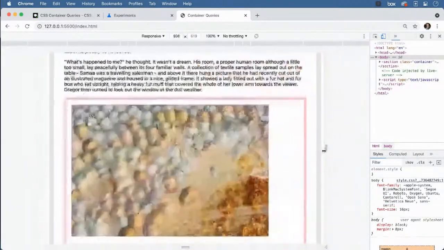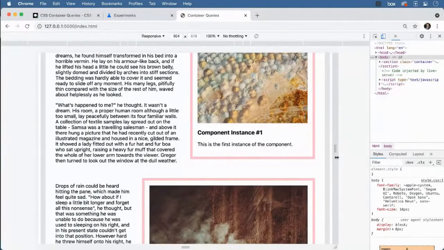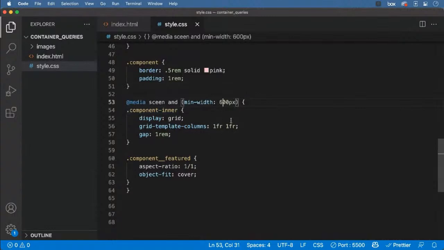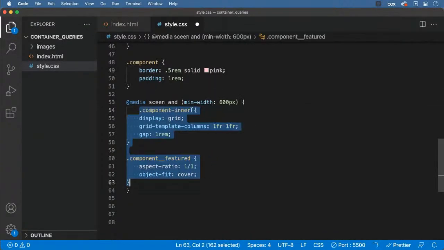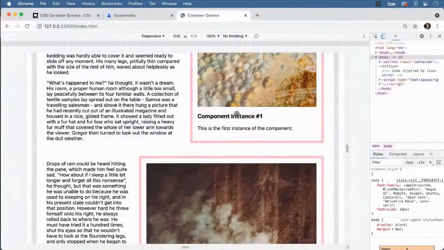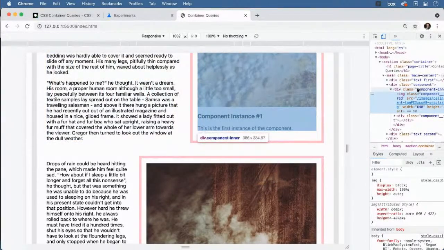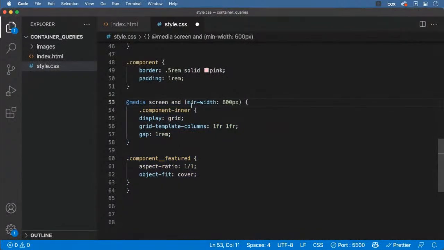The problem with that is, maybe I need to do something less severe, like 600. So the problem with this is at a certain point, why is it not changing? What am I doing wrong here? Add media screen and min-width 600 pixels. Let's see. Where are you? Component inner. Screen spelling mistake. Skeen. Thank you.